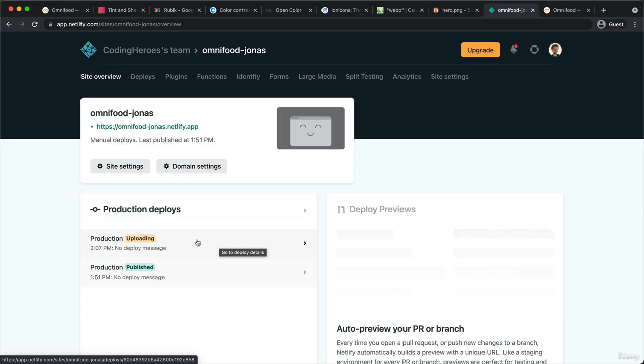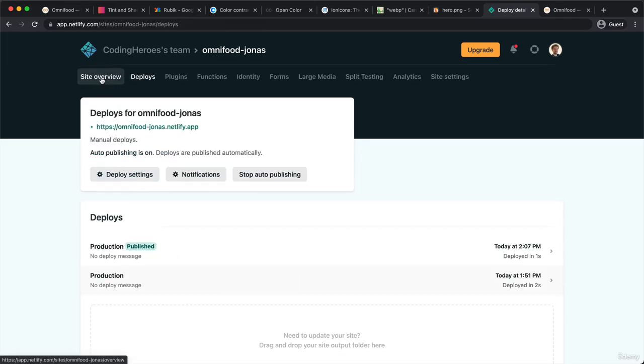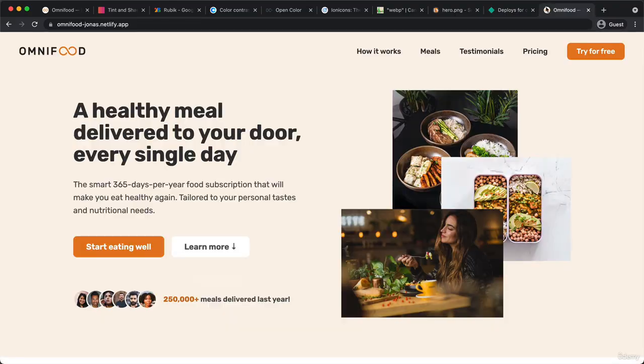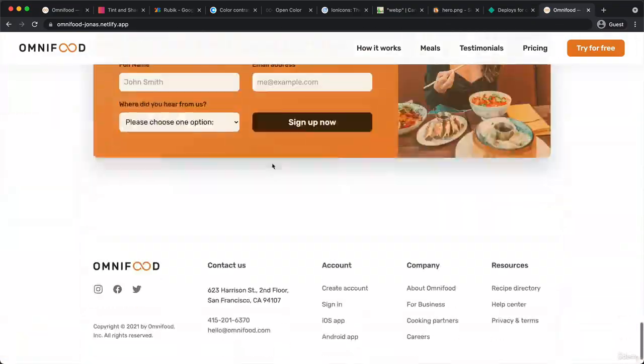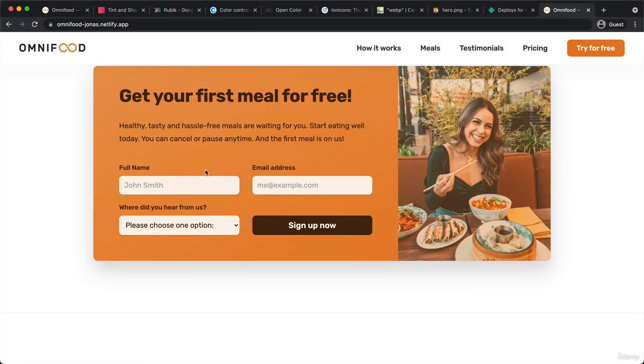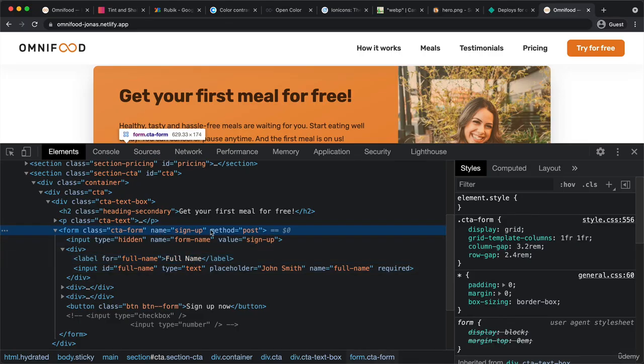Well, that's taking a bit too long. That's strange. So actually it is already done. All right. Now our form here will still look the same, of course, but if we inspect it, then that attribute should be there. So actually it is not.